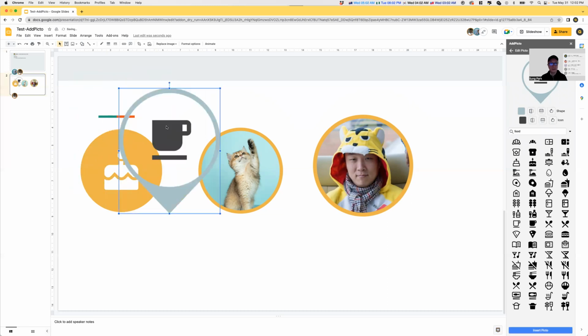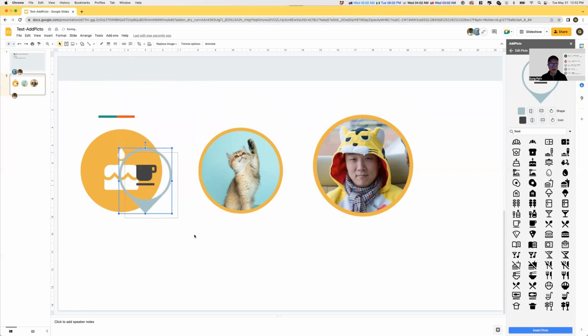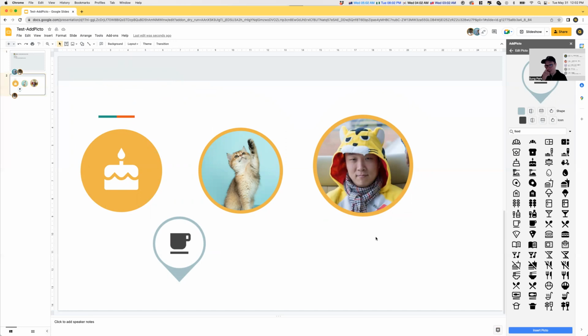Like so. So now you could tell more interesting stories using these shapes, as well as icons, images from Unsplash, or images from your desktop that you could upload into your Google Drive. And that is our update.